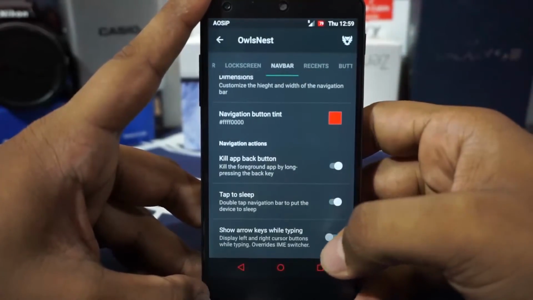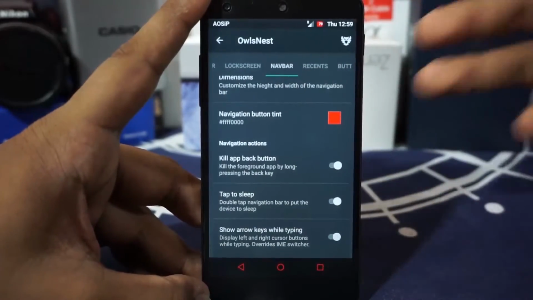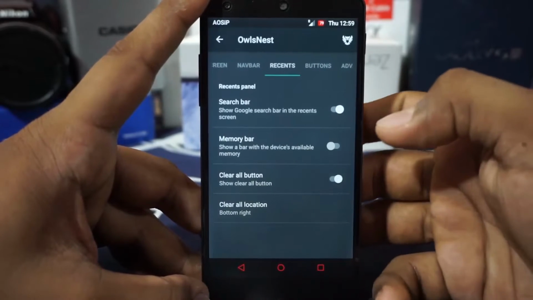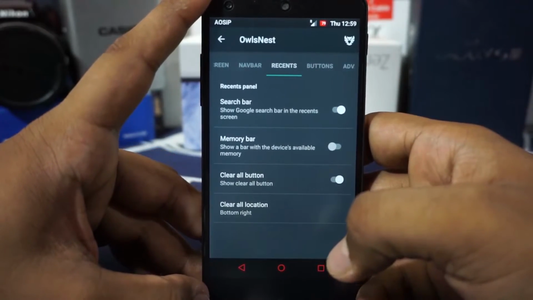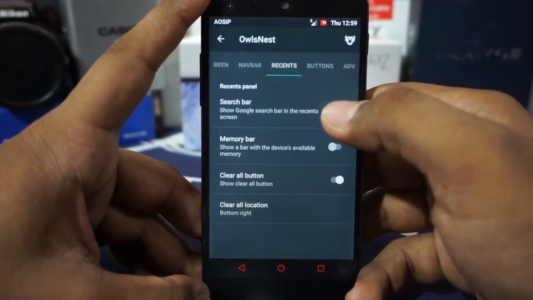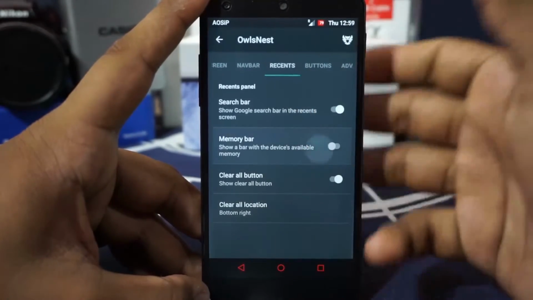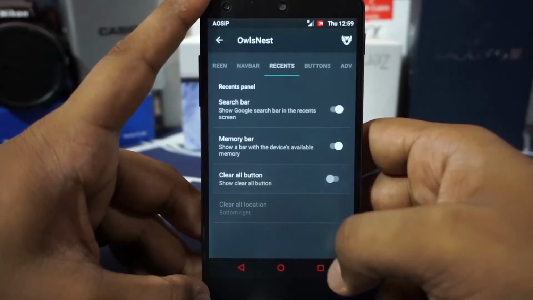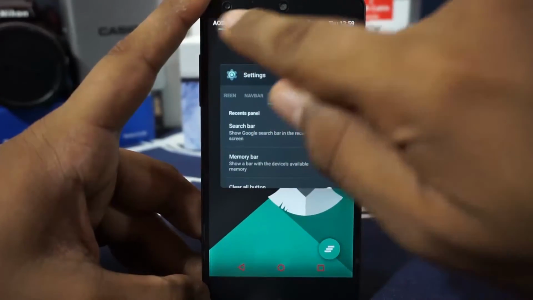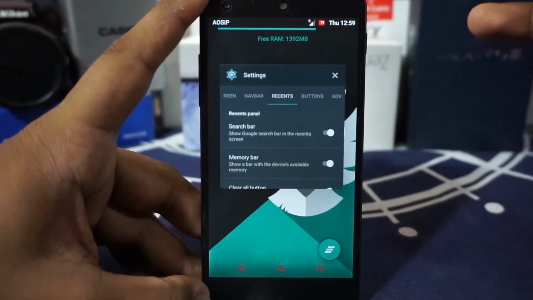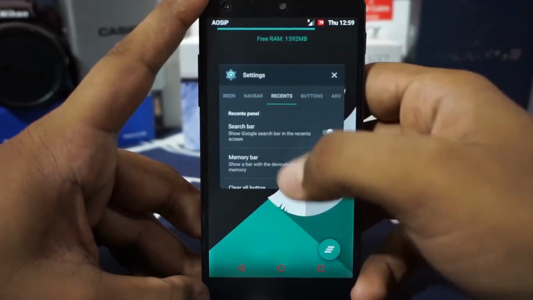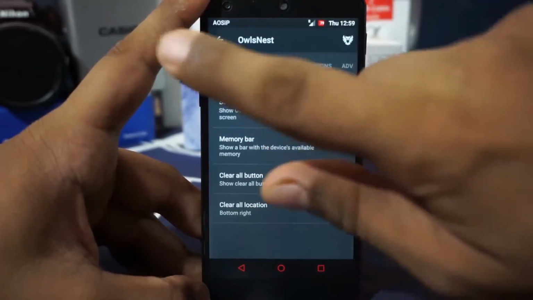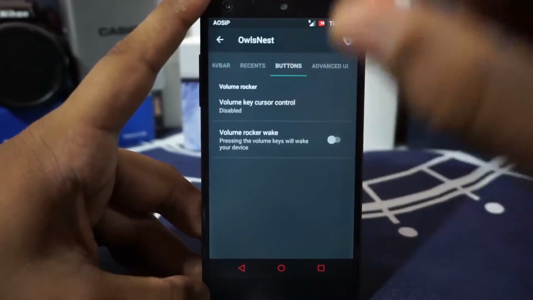I really appreciate that. Show arrows while typing. This is also something which I really appreciate. You are going to use that, so cursor control is much useful in that regard. Recent panel search bar is enabled. Memory bar can be enabled, and clear all button is already enabled, so you can have memory bar there. If you have Google search installed, you will also have the Google search bar in the recent menu, so that's also really nice.